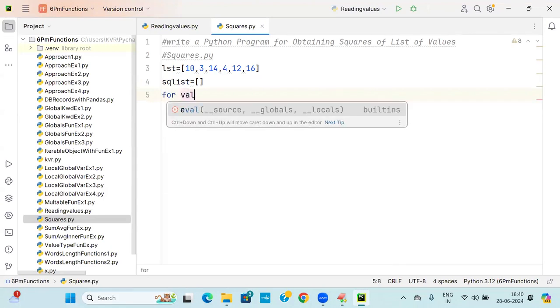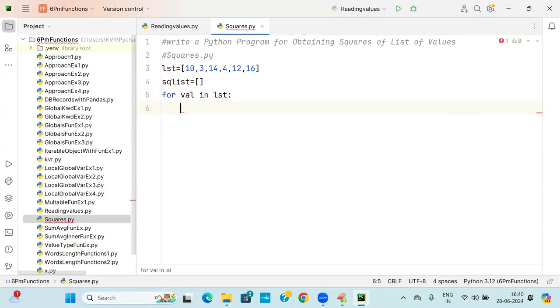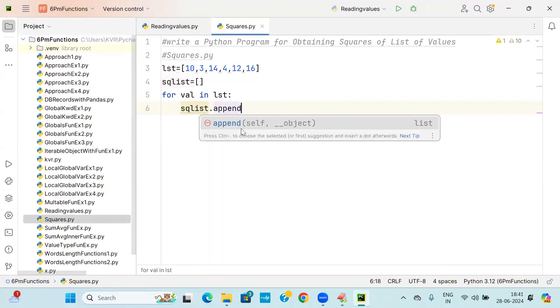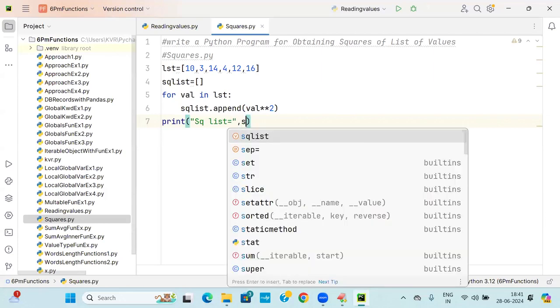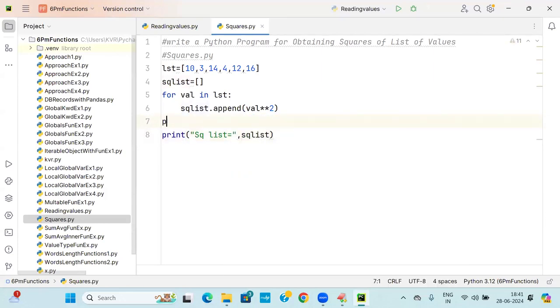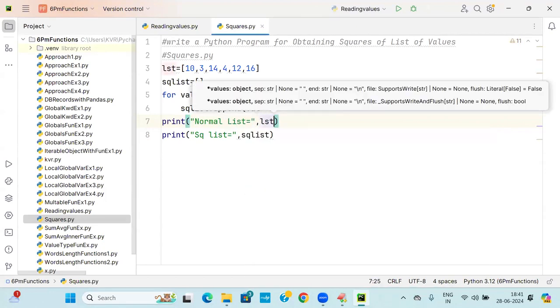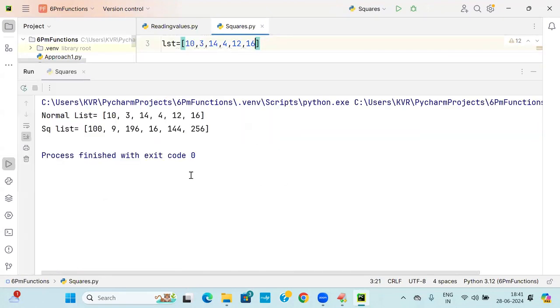What will I do now? For value in LST. I took a val there. And what do I do next? SQ list dot append of value star star 2. After that I am printing SQ list, and next print of the normal list LST. Now I am running this. I am getting 10 square, 3 square, 14 square, 4 square, 12 square, 16 square.